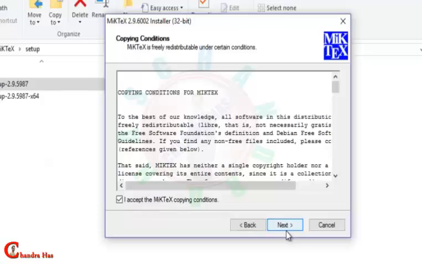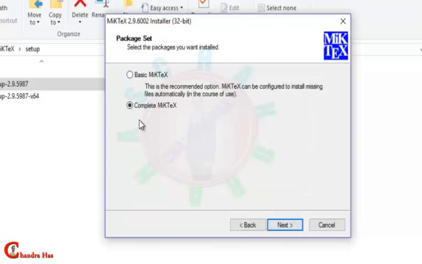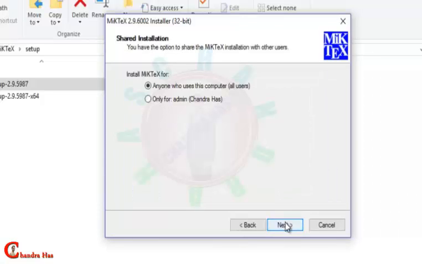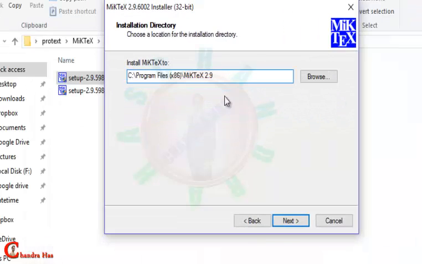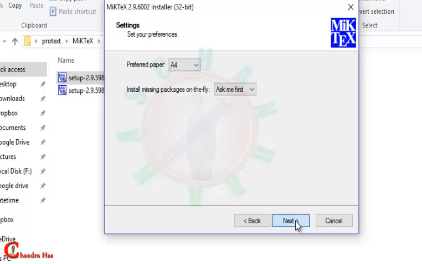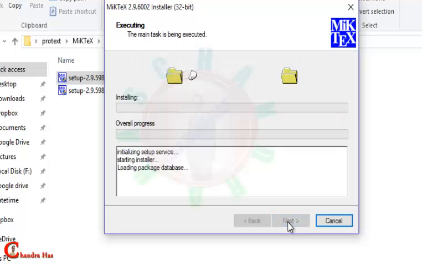Now accept this, next, complete MiKTeX, it's okay, next, next. This is the path where MiKTeX will be installed. Press next, again next, no need to change anything, and finally start.